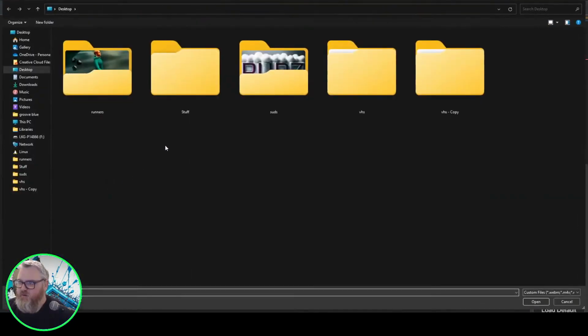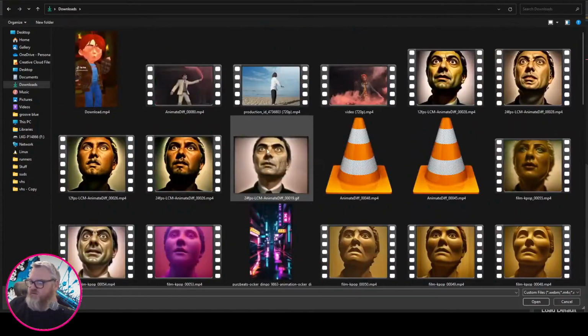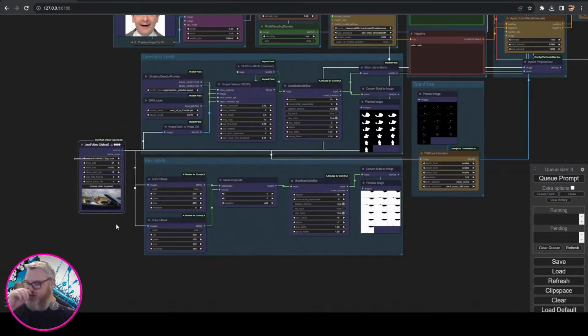Let's see what it does with other footage. I think I have footage of the ladies driving in the vehicle. We can try that. Yeah. All right, let's do 16 frames and see if we can get Mr. Bean driving in his car.